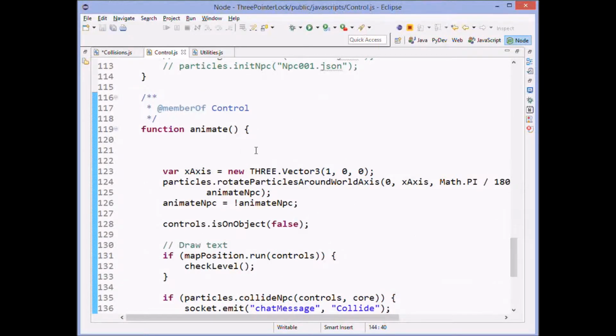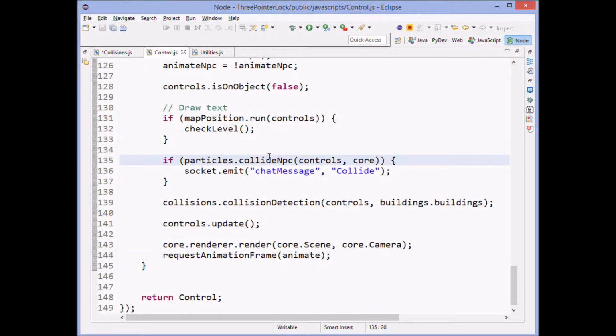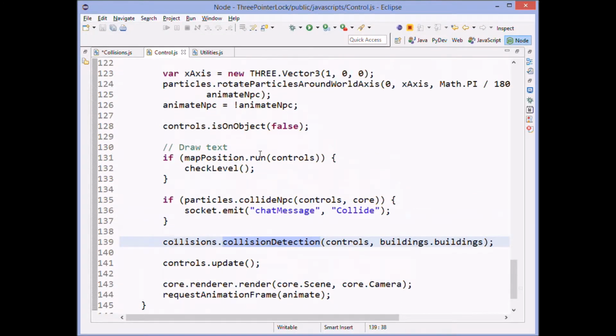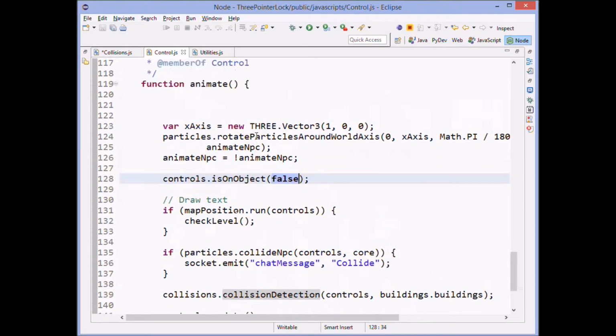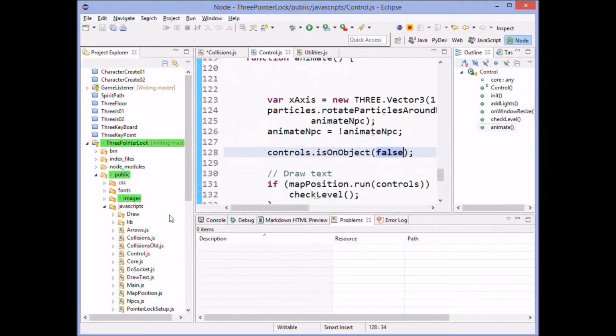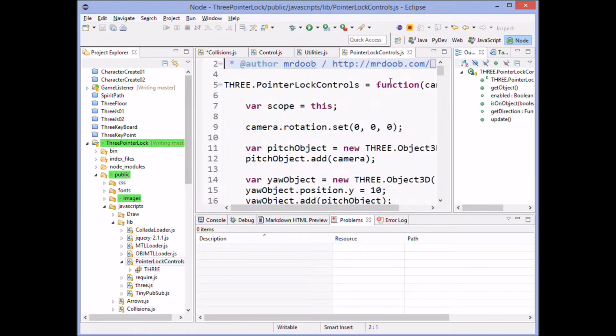And then over in controls, I'm not doing anything different than we were doing before. I check for colliding in the NPC, and then I just call this method over here. I do set is on object to false in my animate method, and I haven't checked it just recently, but that seems to be an important part of it. Oh yeah, there is one other part of it that's really important, and that's in pointer lock itself. This was my final and most frustrating bug. I can't believe I was forgetting to tell you about it.